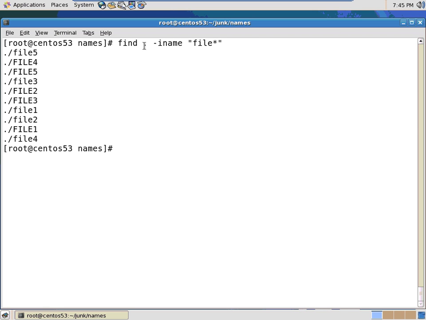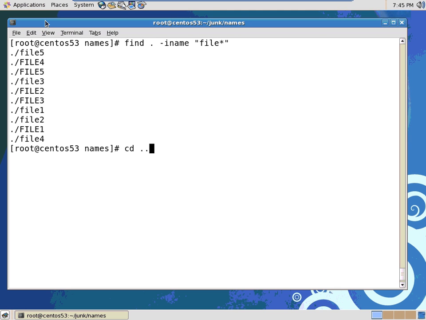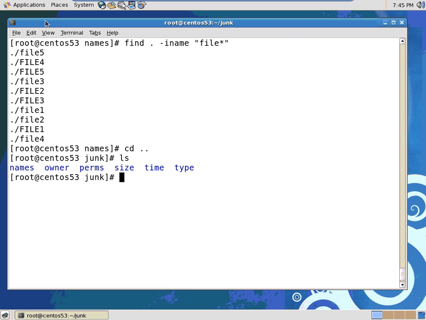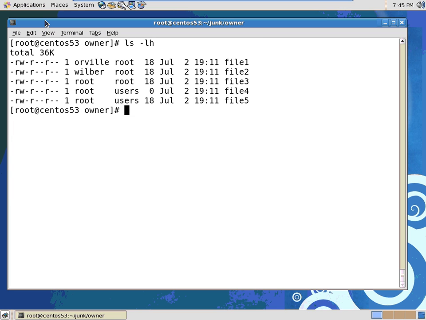Yeah, the dot means the current directory. cd dot dot. Well, yeah. I've got one for owners. I've got some Wilbur and some Orvilles in here.